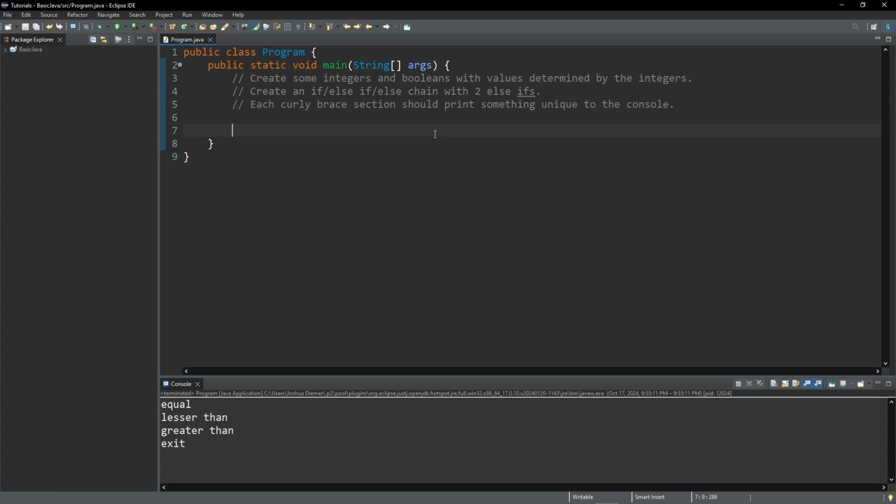Now that we've familiarized ourselves with if, else if, and else statements, let's go ahead and do some practice. Again, if you want to do this on your own, feel free to pause the video after I explain it. So, create some integers and booleans with values determined by the integers. So for example, if you have 5 and 4 as your integers, have the 5 equals, greater than, lesser than, that kind of thing. Then create an if, else chain with 2 else ifs. So I want if, else if, else if, else. Okay?